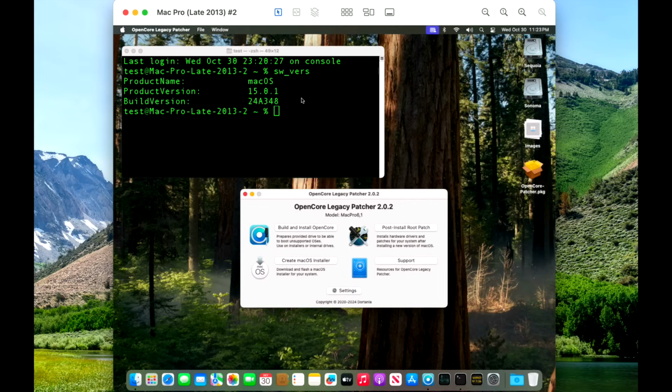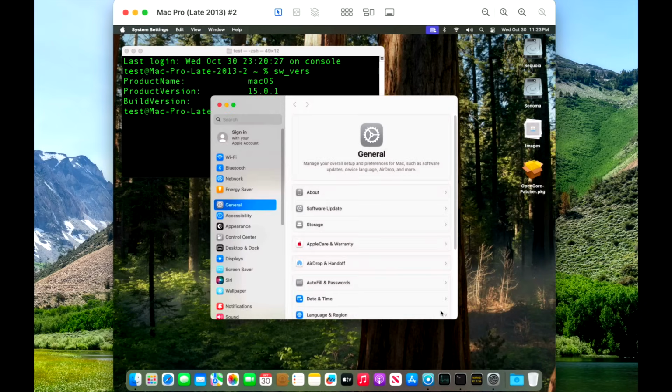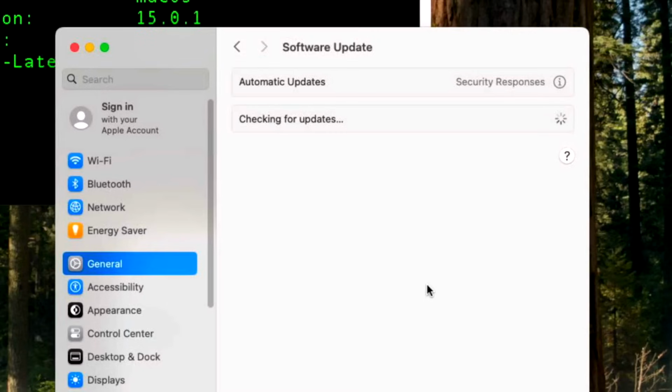I mentioned that there's a couple different ways that we can update. If you want to create a USB installer here of 15.1 and update that way, that's fine. But the easiest way to update to a newer point release update is through System Settings, Software Update. So go into General and then click on Software Update, and then you will check for updates.